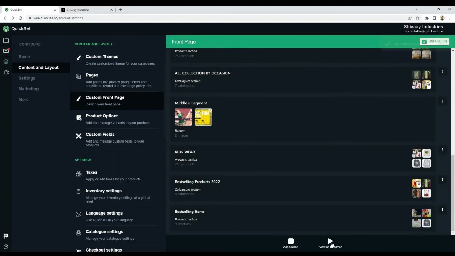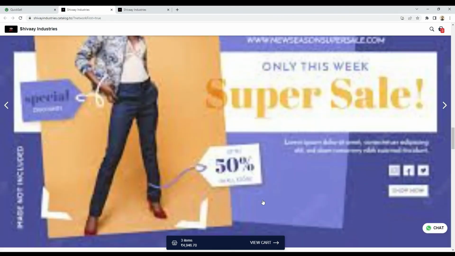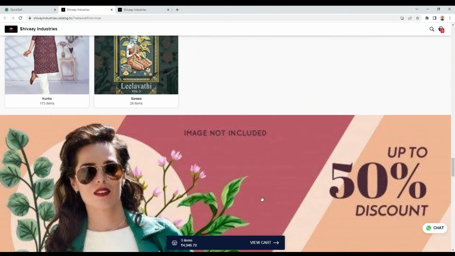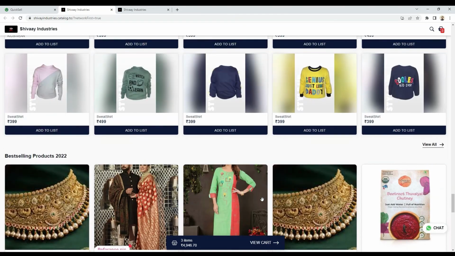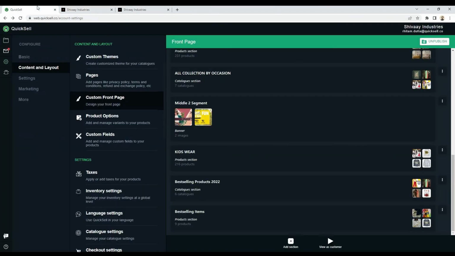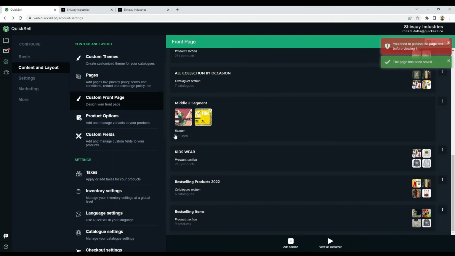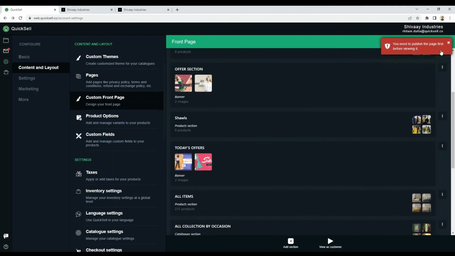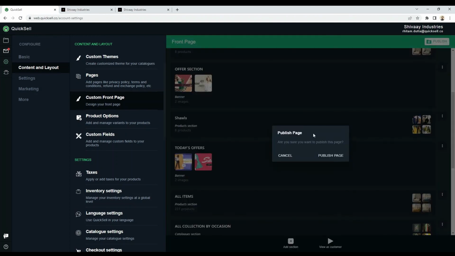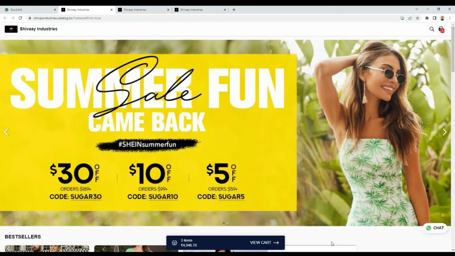Here Quixel gives you an option to view as a customer how this creation we have just done will look to the customer. As you can see, the newest inclusions have been added as kidswear and best-selling products. You can do that by publishing or unpublishing the catalog. Without the publishing option, you would not be able to have a custom front page. So once you publish, only then will you be able to see how the catalog looks to the customer.